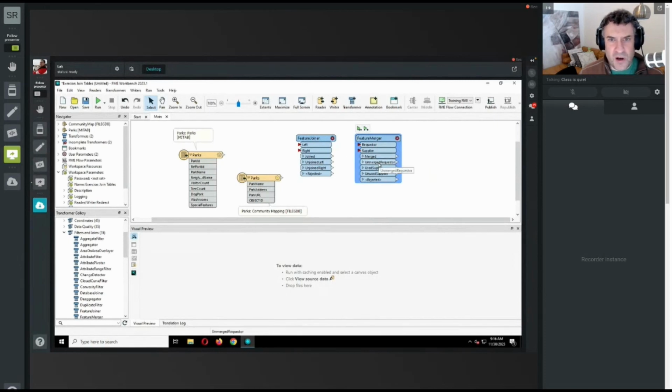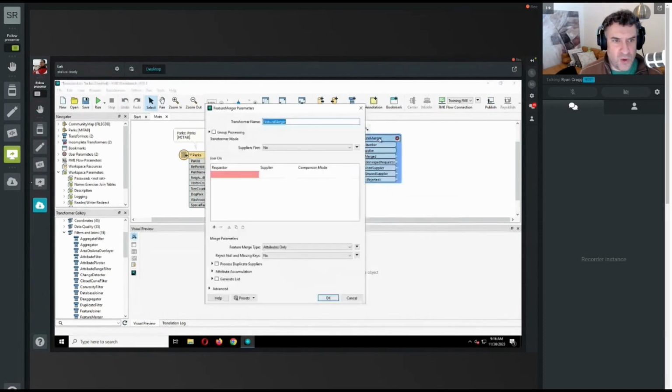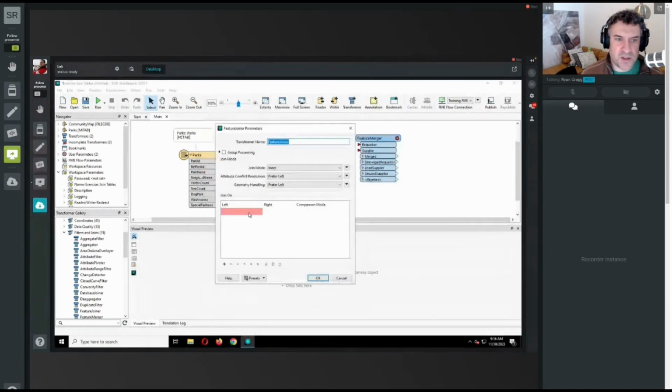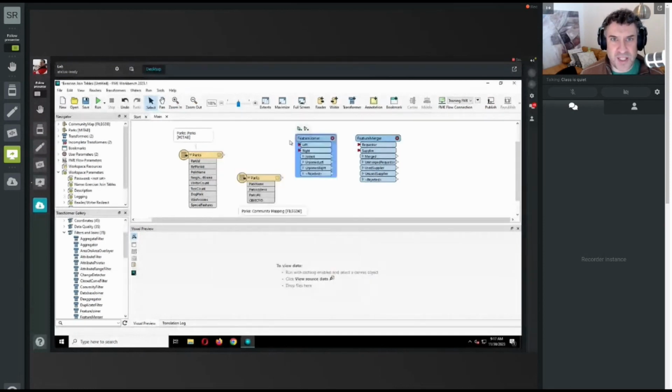There is one other thing the feature merger can do that the feature joiner cannot. When you're doing your requesters here, you can open up the text editor. So you can basically create composite keys within the transformer itself. The feature joiner does not allow you to create composite keys within the transformer itself. That's not a huge deal. You could just put an attribute manager or an attribute creator before the feature joiner. So it really comes down to personal preference.